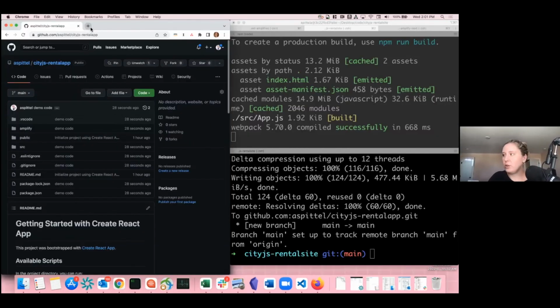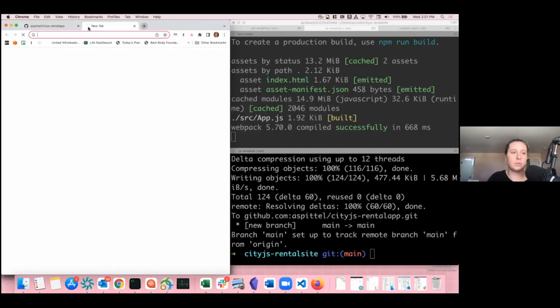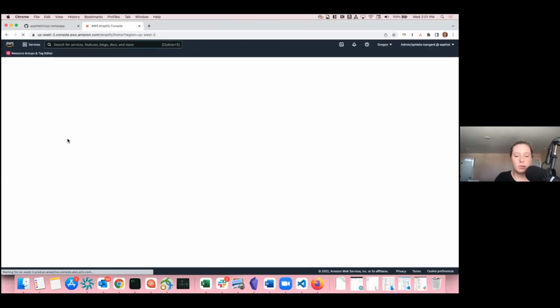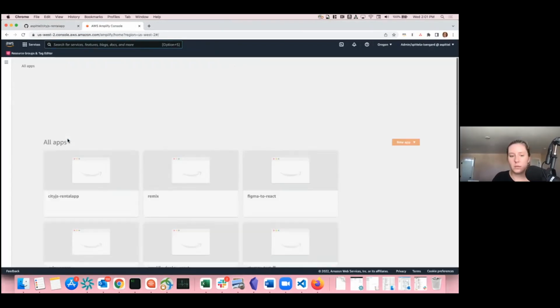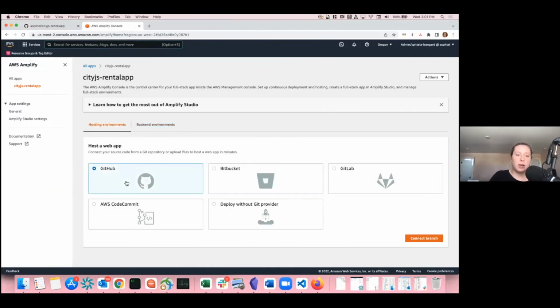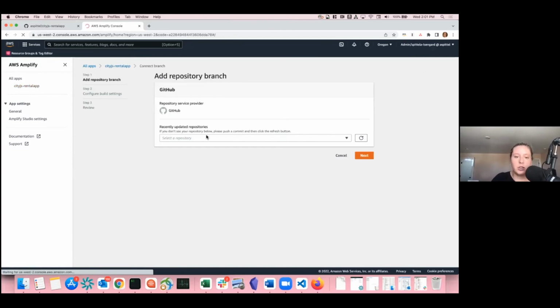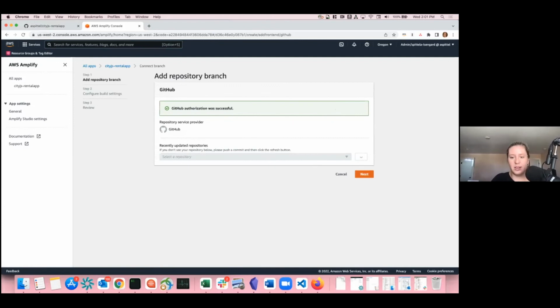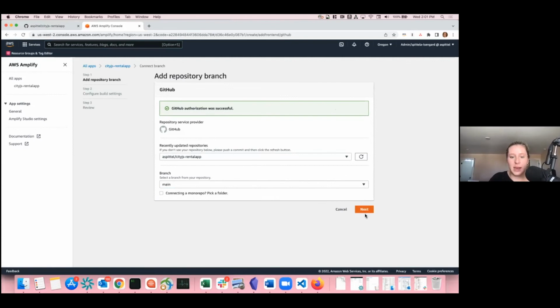I'm going to go back into the Amplify console, and then I'm going to choose a hosting environment. So I'm going to import this from GitHub and connect a branch. We got lots of flashing going on here. I'm going to go in and choose my City.js rental app and main.